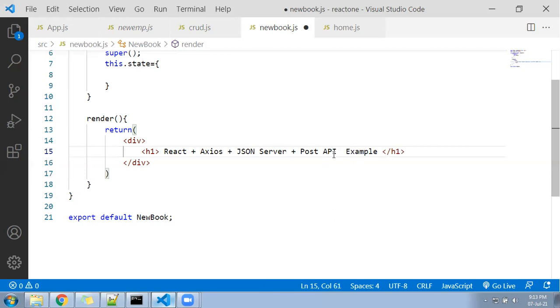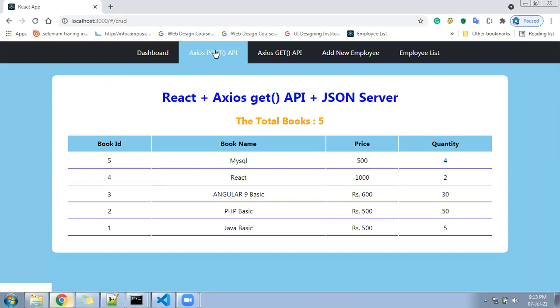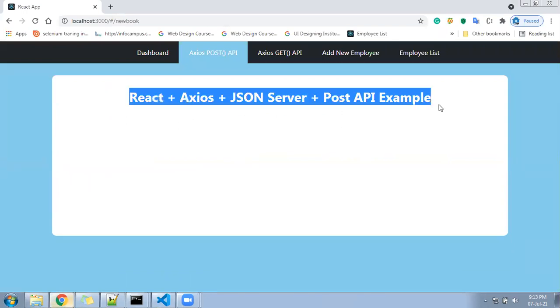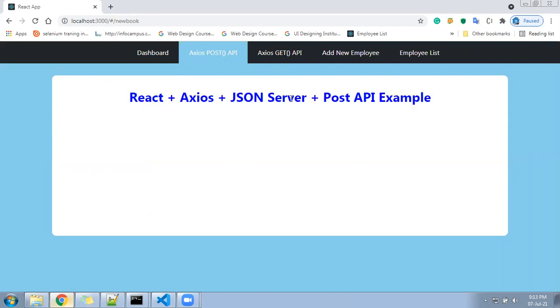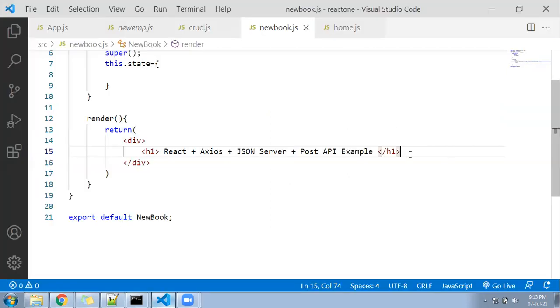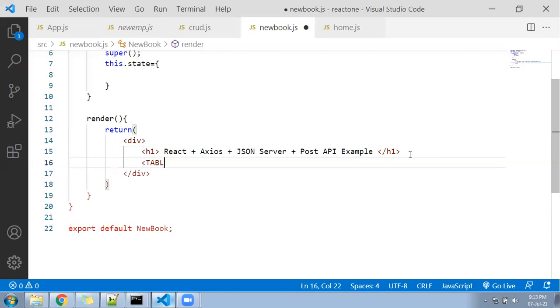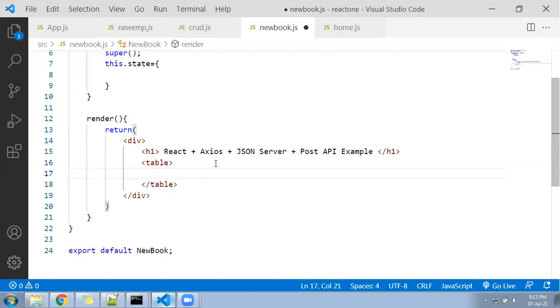Post API example. Now I'll come back to my browser. You can see the entire content got changed, right? Some CSS I have written for h1, because of that it's coming in blue color. Now let me design the interface. I'll create a simple table. In case you are following Bootstrap, no problem. You can use all the Bootstrap syntax. Here the matter is the logic, how to implement it. UI you can design any way.